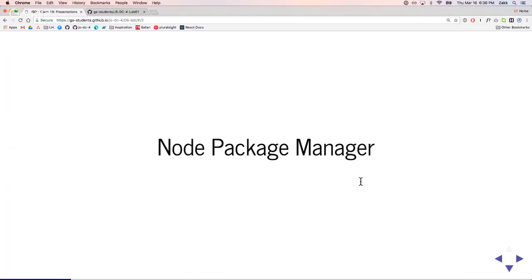So the first thing is NPM. NPM stands for Node Package Manager, and we all downloaded it on the first day when we downloaded Node. Grab some donuts, you guys. Yeah, all you. Go crazy.